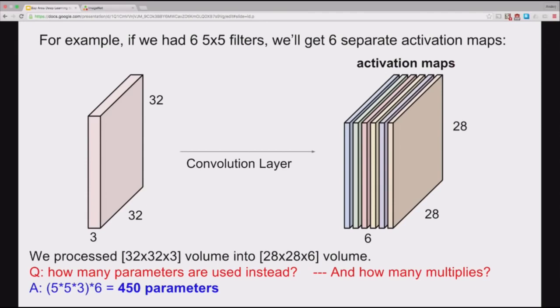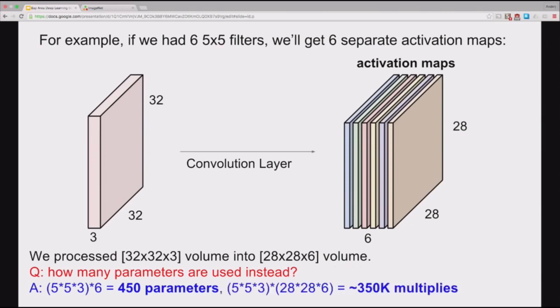Also, how many multiplies have we done? Computationally, how many flops are we doing? Well, we have 28 by 28 by 6 outputs to produce, and every one of these numbers is a function of a 5 by 5 by 3 region in the original image. So we have 28 by 28 by 6, and every one of them is computed by doing 5 times 5 times 3 multiplies. So you end up with only on the order of 350,000 multiplies. We've reduced from 15 million to quite a few fewer. So we're doing fewer flops, and we're using fewer parameters.